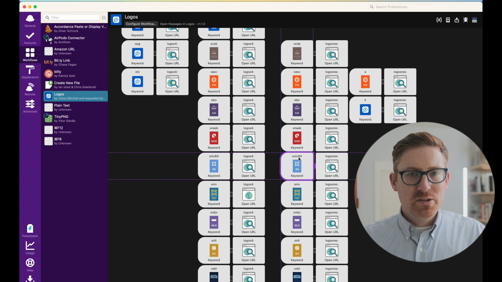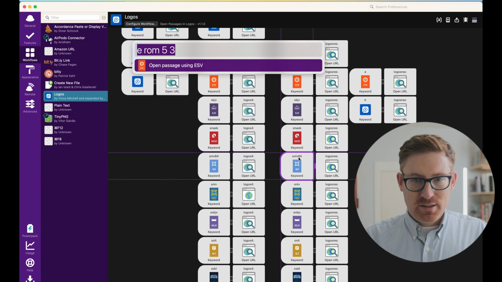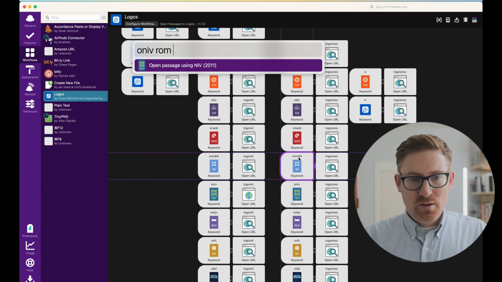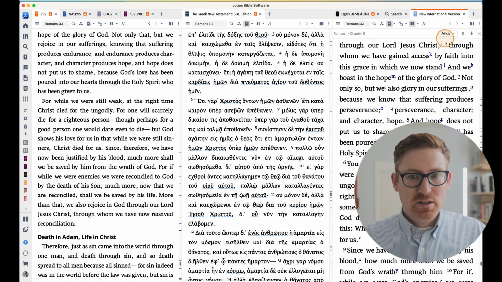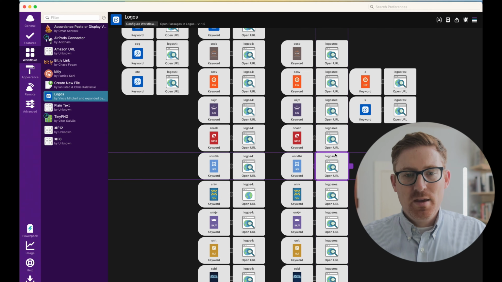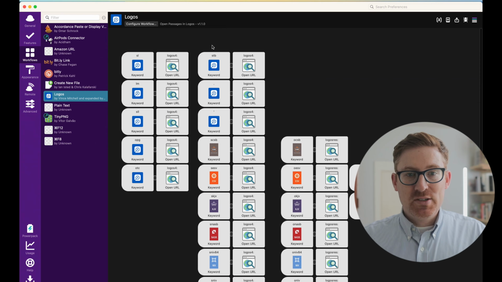You just type those letters and type a reference, and you got it. So NIV, Romans 5:2, and there we go. Okay, it'll open it up even if it's not already open in a tab. Then the middle column is search.